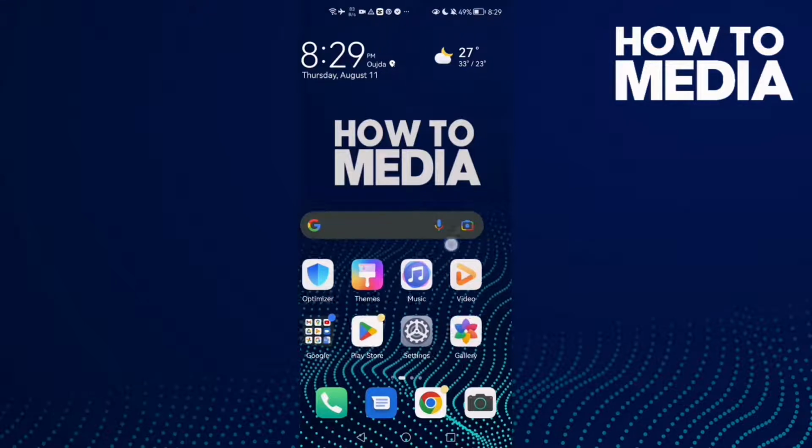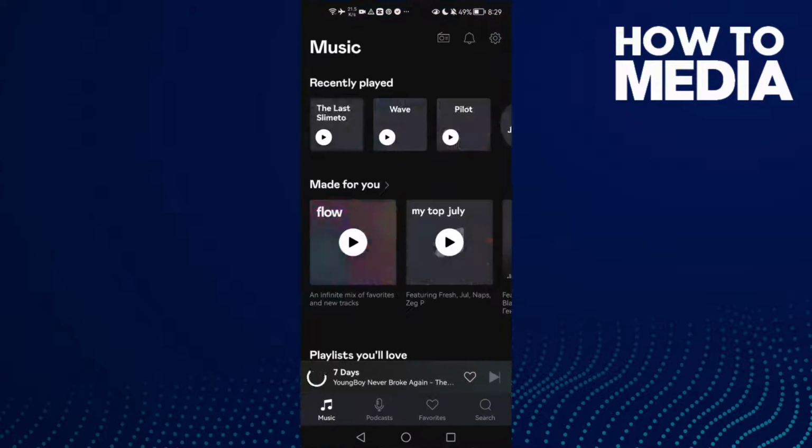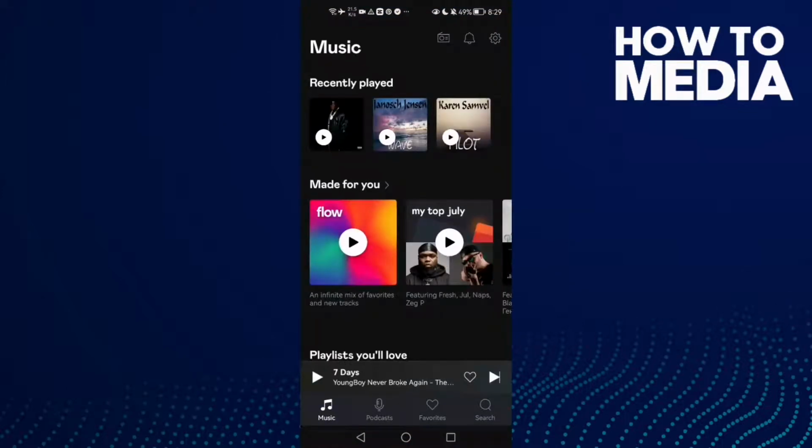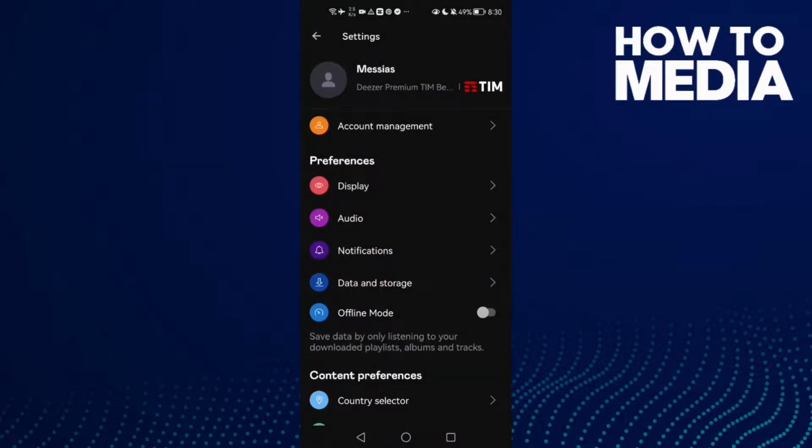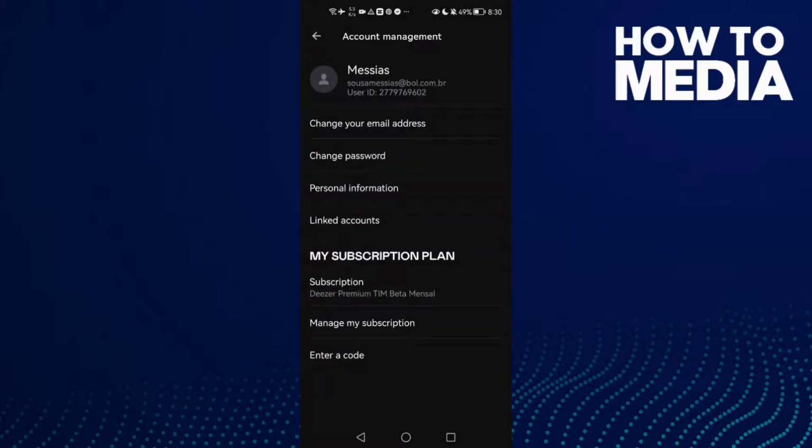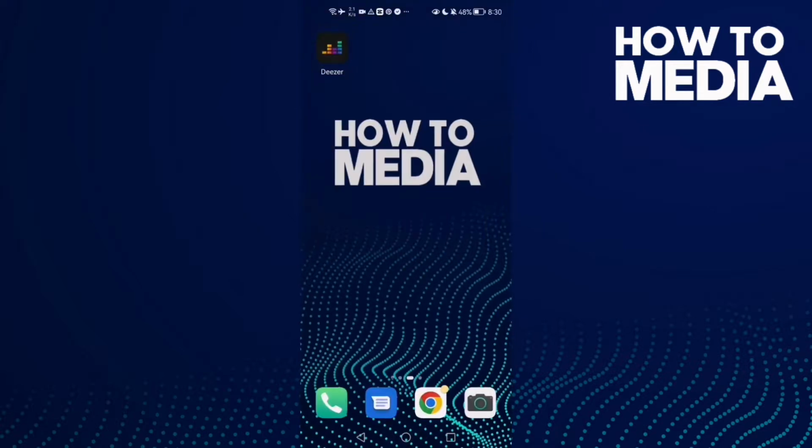First, open Deezer, and here you will find this icon in the top corner. Now click on it, and here you will find account management. Then click on it, and here you can manage your account settings. You can change your email address or your password, and then just go back, it will be saved. And that's it, it's easy.